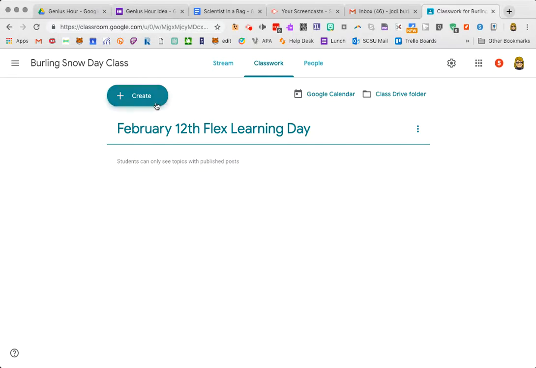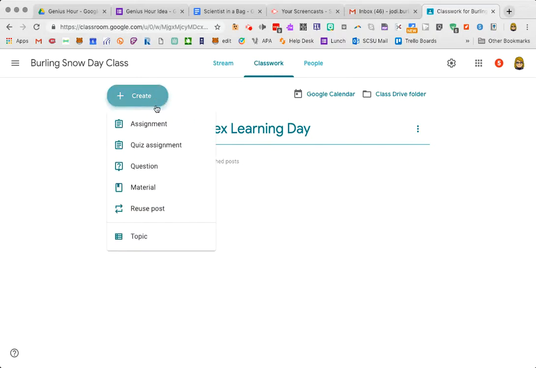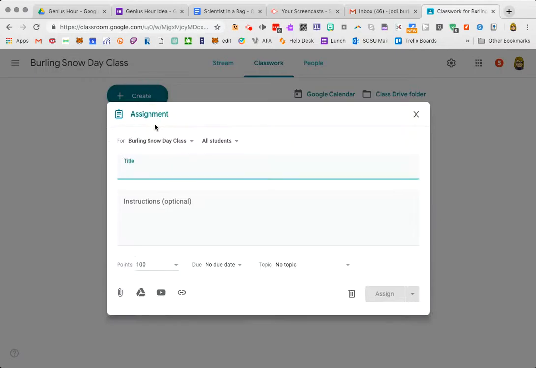Next, what you're going to want to do is create your assignment. So anything that you want your students to see, to work on, to do for Flex Learning Days. So hit create. I'm going to do two things. I have a quiz I want my students to take, or a Google form, and then I have a Google document I want them to fill out. So I'm going to click assignment. And then I'm going to say I want them to do the scientist in a bag.